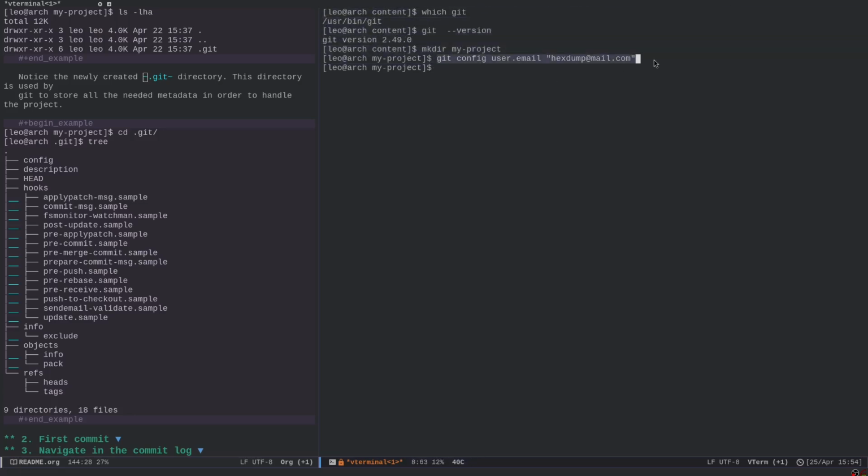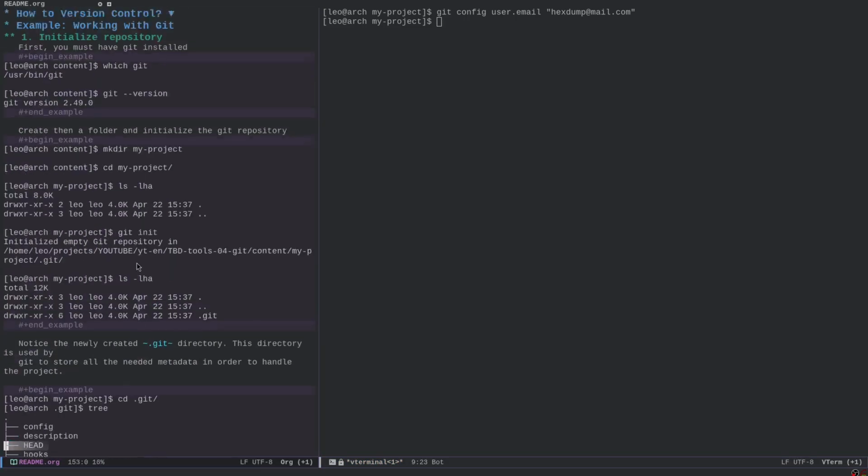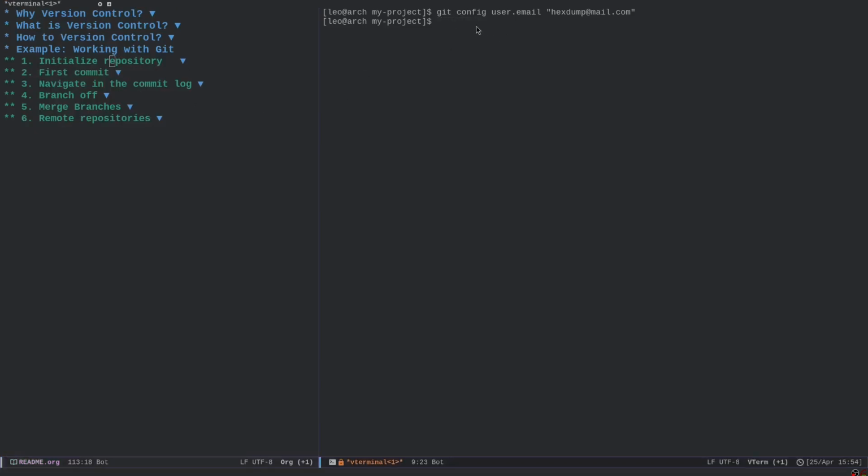So this is just to change the user email over the repository. If you don't do this, you're gonna get the global user email, which I don't want in this video. So basically that's the idea. And so this is how we have initialized the repository. At this point, we are ready to perform the first commit.